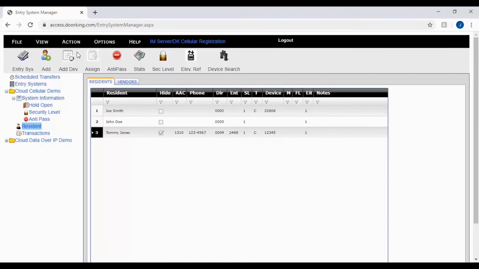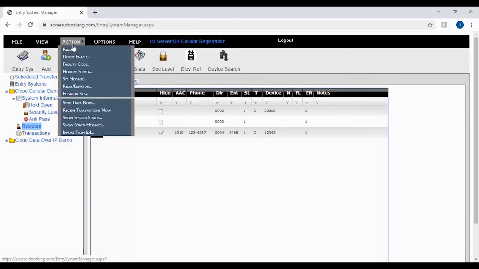All that's left now is to send the data to your system. To do this, go to Action, then Send Data.